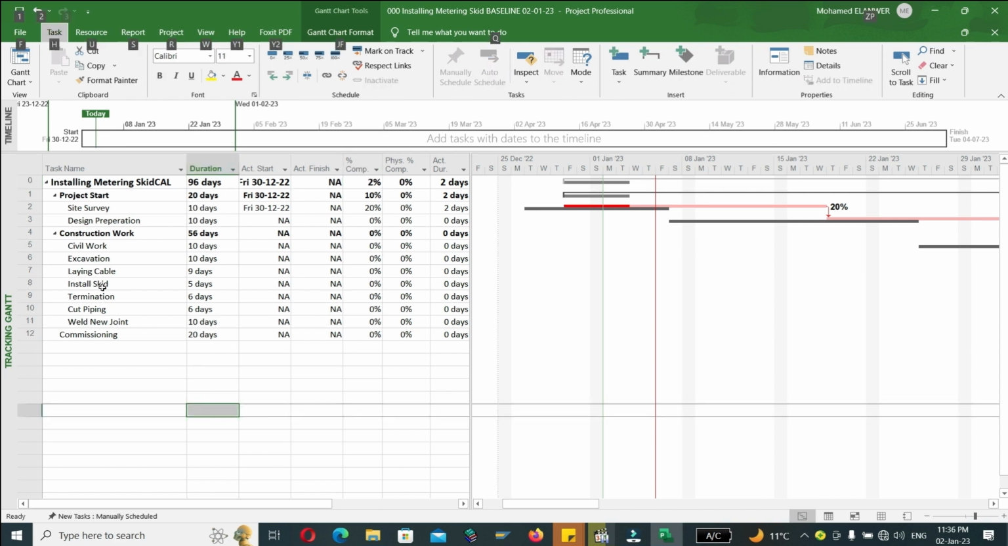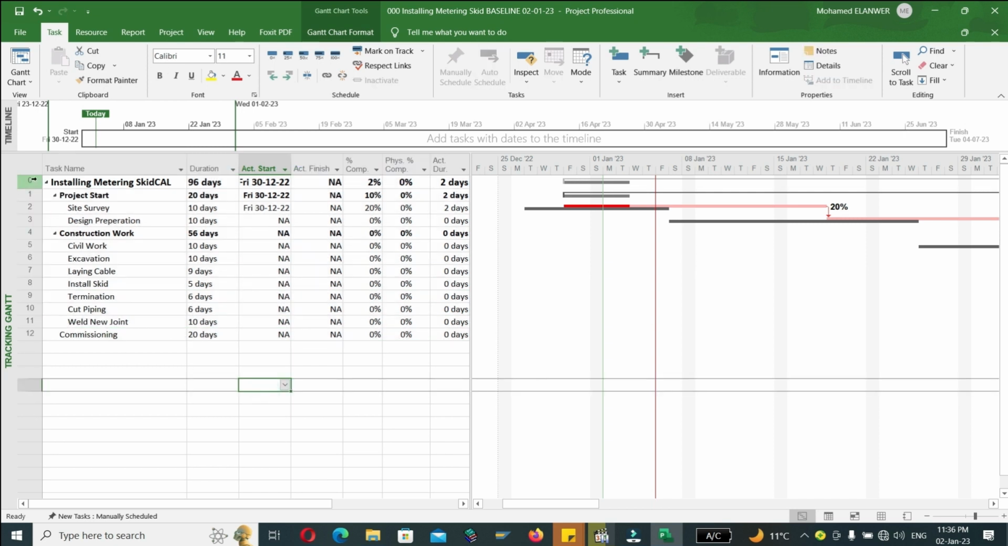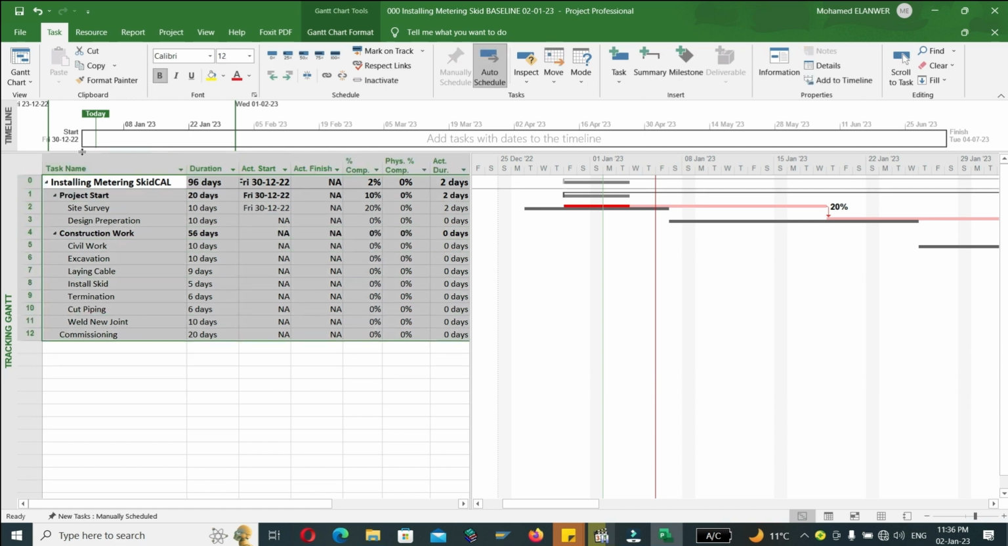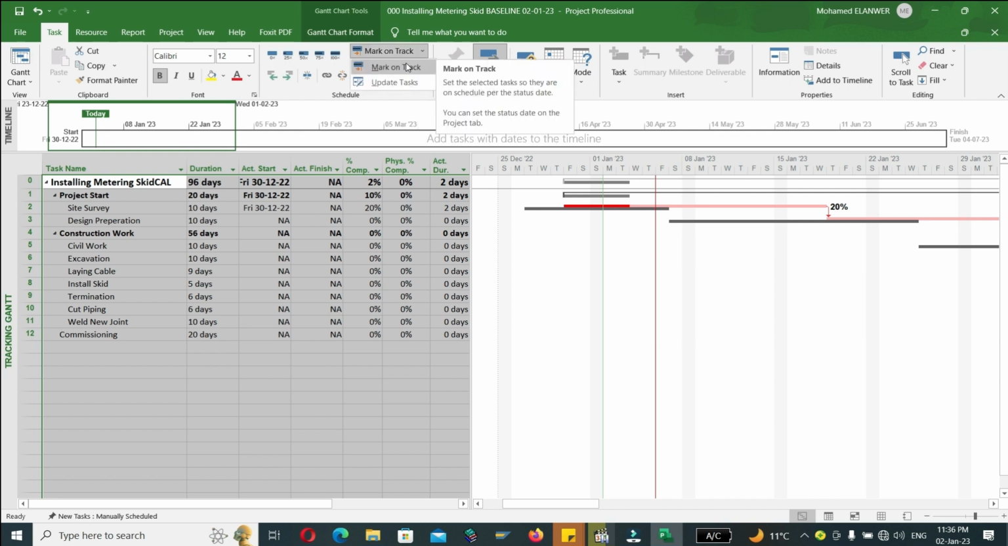If you try to use Ctrl E to select all tasks, you find it will not work, but just by left click you can select all tasks, or from the square icon box here you can select all tasks. By the same criteria we use mark on track, this means all tasks will be at the same planned percentage of completion. So we will say mark on track, so this means all tasks will be as planned. But Ctrl Z, it's not the reality in our example.